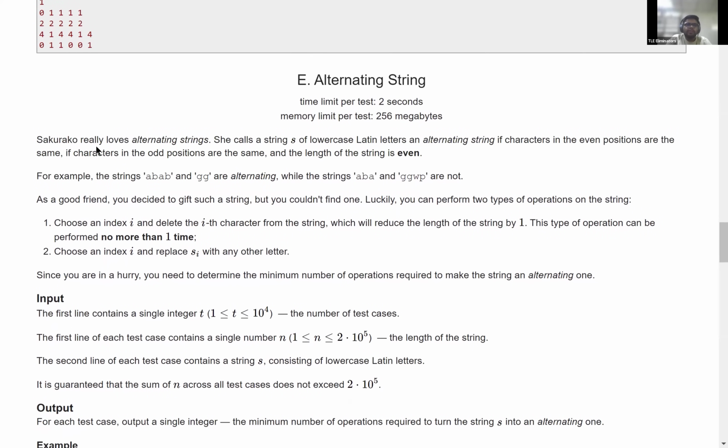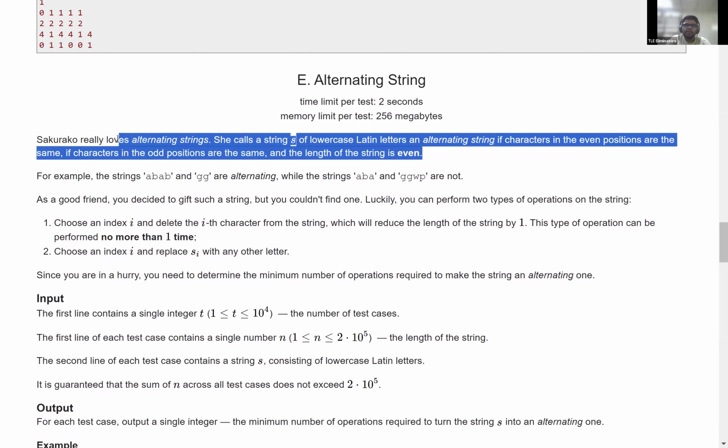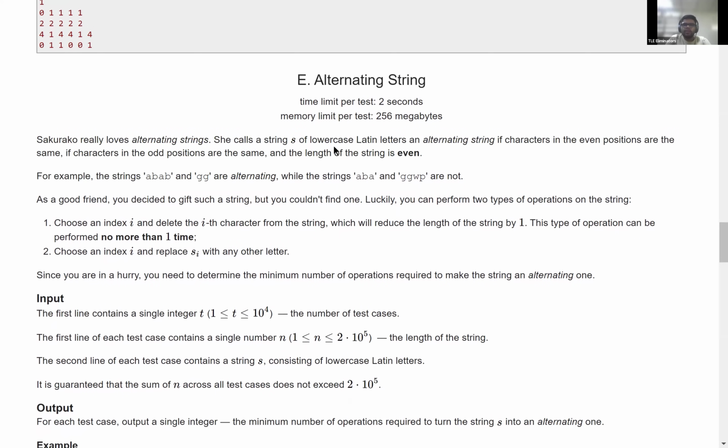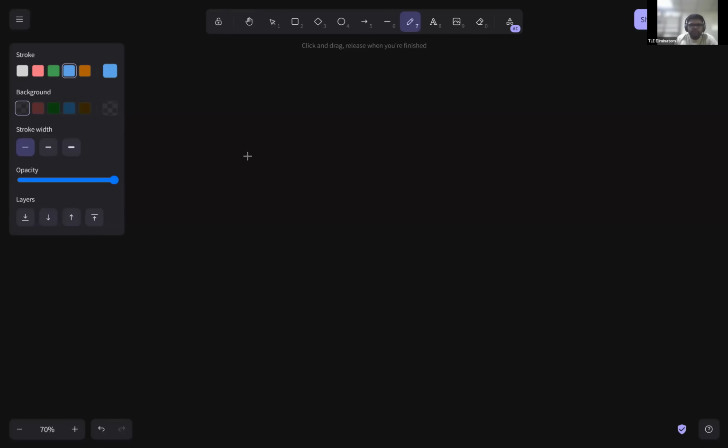So the problem says that Sakuraku really loves altering strings. So there is a person, Sakuraku, who is really obsessed with strings, at least from the start of the contest. And he says that if you are having a string like a b a b a b a b, it is going to be considered as an altering substring.